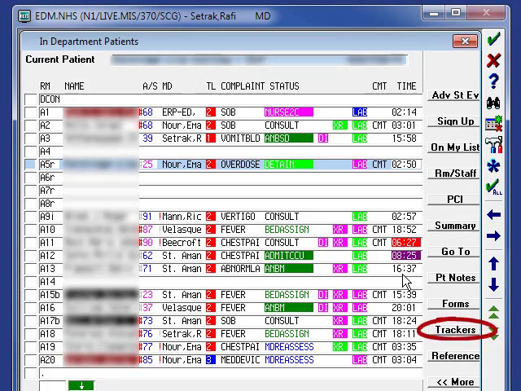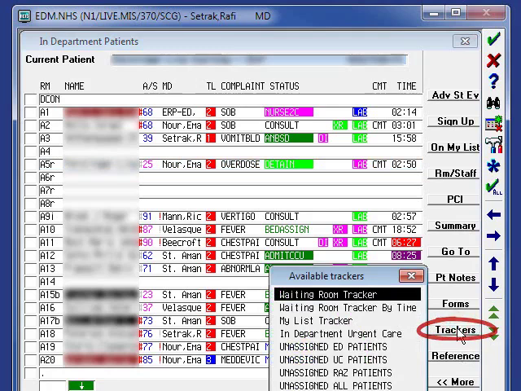The Trackers button allows you to view different EDM trackers. Click on the tracker you wish to view. All of these trackers will have the same functionality as previously discussed. We will focus on the Unassigned All Patients tracker.